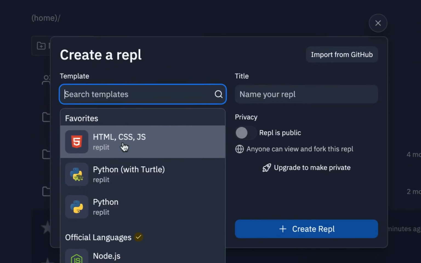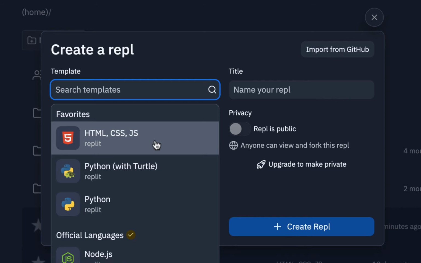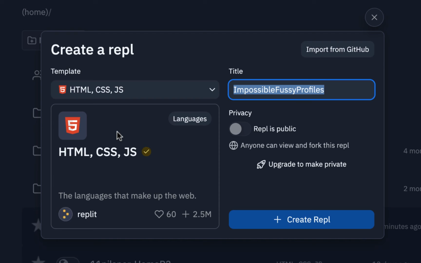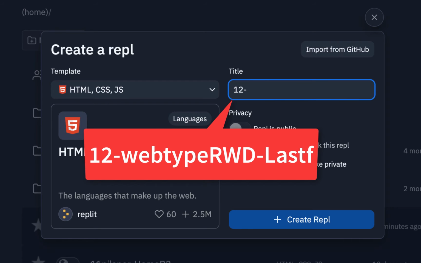And when it comes up, you want to make sure it has HTML, CSS, JS. So if you don't see that, type it in. If you're seeing something else, type it in. But if you see it, just click on that and give it a name right away. That way you don't have to worry about changing it later. Just call it 12 dash and just call it Web Type RWD.